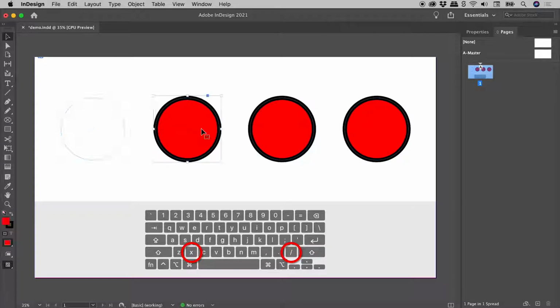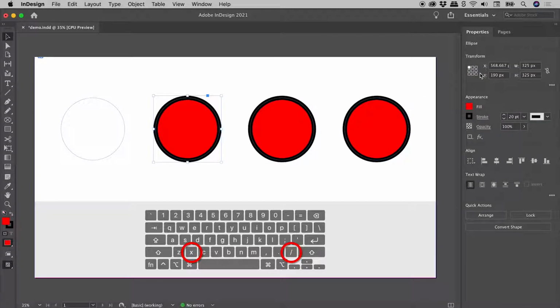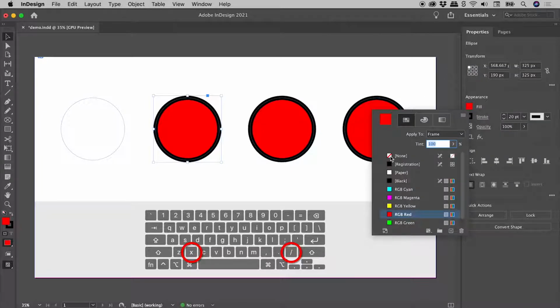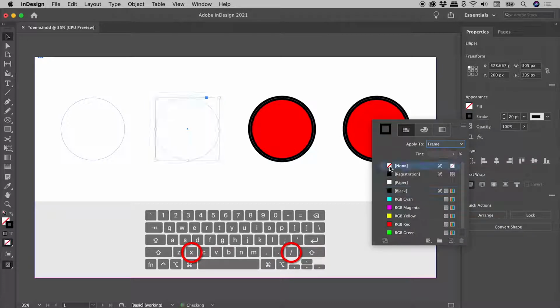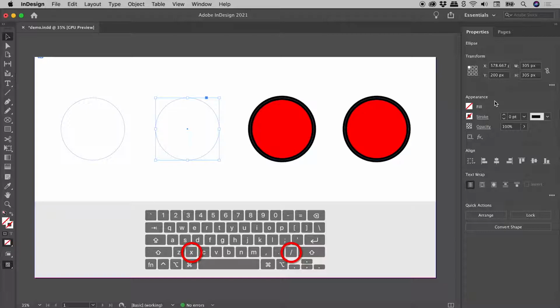Selecting the second shape, let's remove the fill and stroke the normal way. So finding the properties panel, we set the fill to none and the stroke to none. Now that was pretty time consuming.